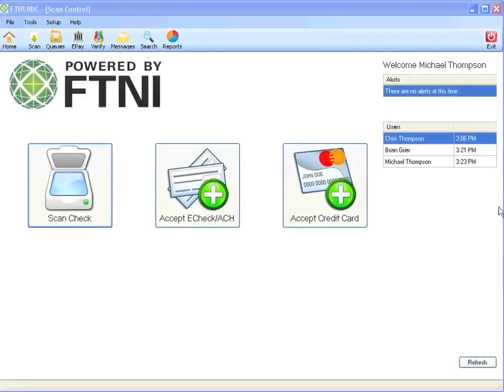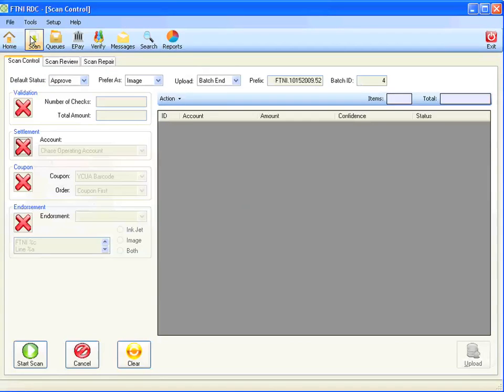From ETran's homepage, users can choose from a variety of e-payment processing options. By selecting the Scan button, users are taken to a screen that allows them to use preset scanning options, or they can tailor their scanning sessions to their specific needs. The Scan Control tab allows them to choose the queue into which they want to scan their documents.